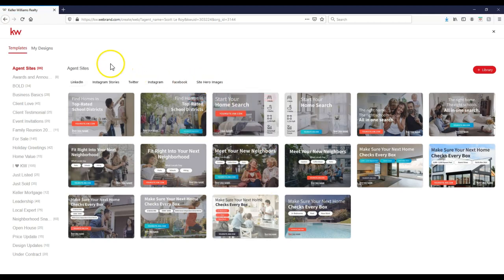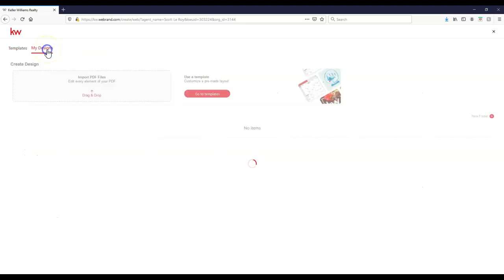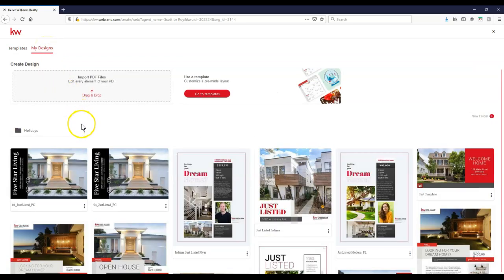Now, if you notice, we have our normal template section like we always have, but now we have something called My Designs up here. If I click on My Designs, this is where you can create folders. You can view all of your previous designs on here. You can duplicate designs. You can use the pre-made templates from the normal designs. Or there's a new option up here at the top left, import PDF files.